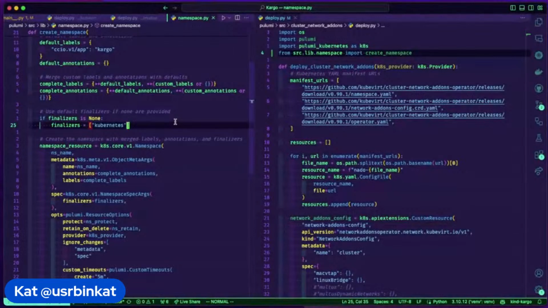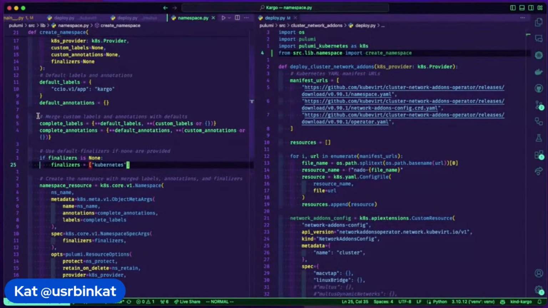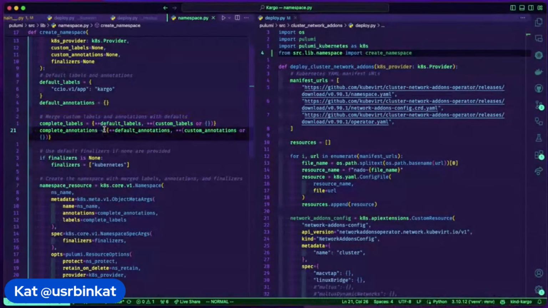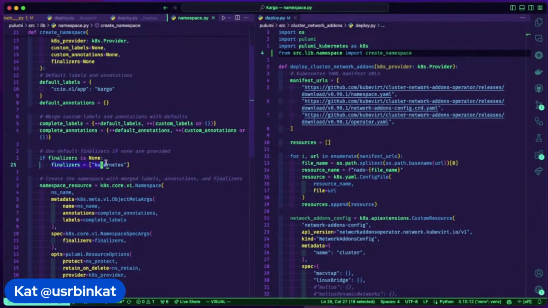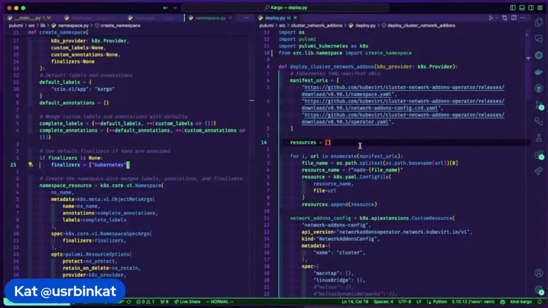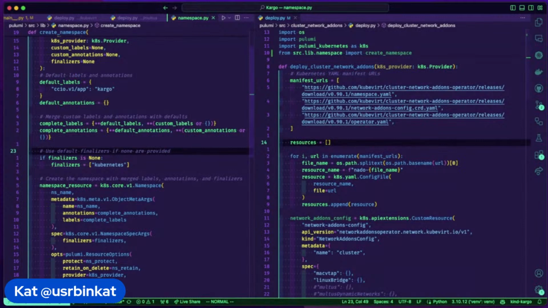Interesting. I need to clean up my finalizers code so that it starts matching the merging of custom with default. But I guess that wouldn't really work. I might need to make finalizers default to empty and then pass in finalizers from each place where I call the function. That would work.